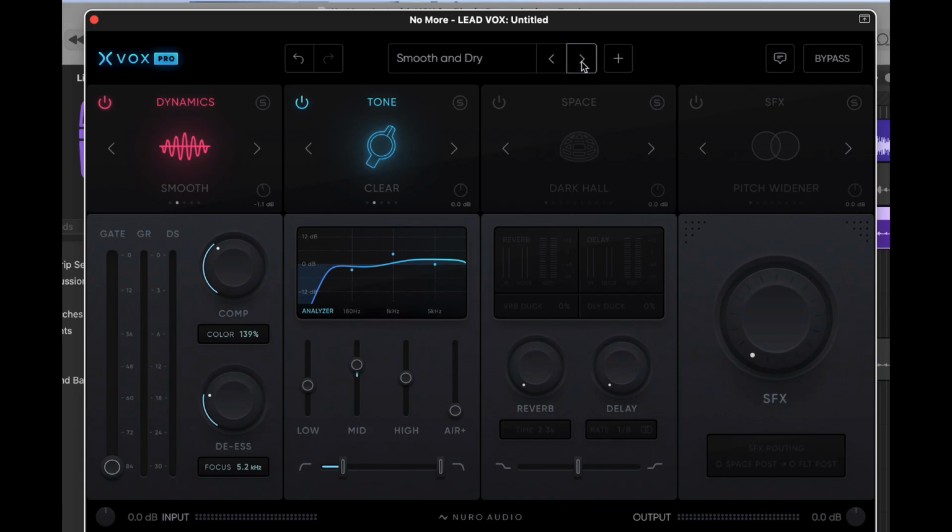All right, so there's just a quick comparison of the XVOX Pro, XVOX, and the VoxGuru.